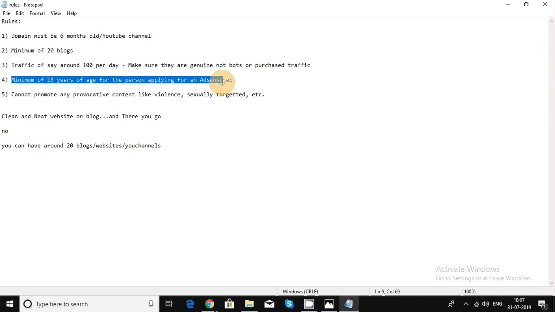Okay, the next thing is you should be a minimum of 18 years of age. If you're less than 18, then you should open an account in the name of your parent, your guardian, or someone who knows you well. They should also keep track of you if you are below 18 years of age, to make sure that you are doing things in the right manner.